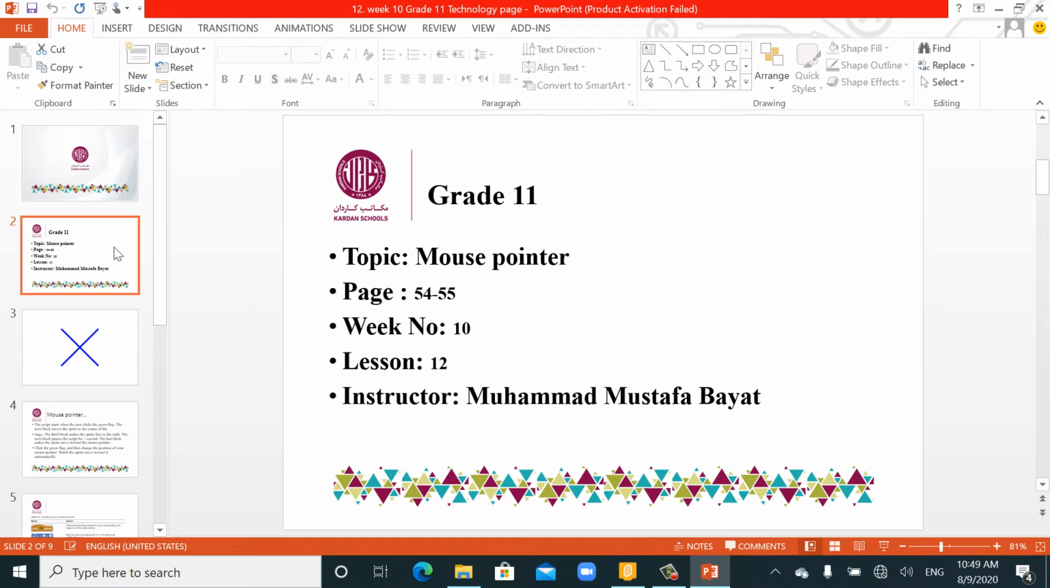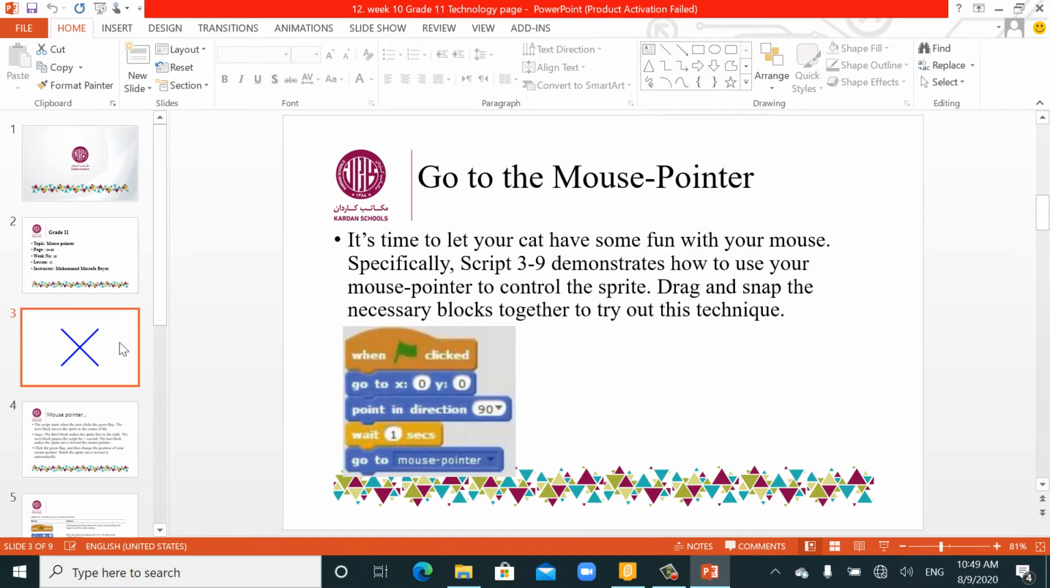So dear students, the topic is the mouse pointer, pages 54 to 55, week number 10, lesson number 12, and your instructor is Muhammad Mustafa Bayat. So let's start. How can we go to the mouse pointer?